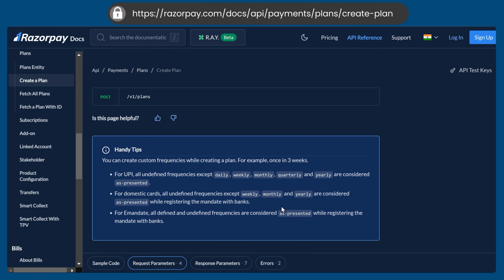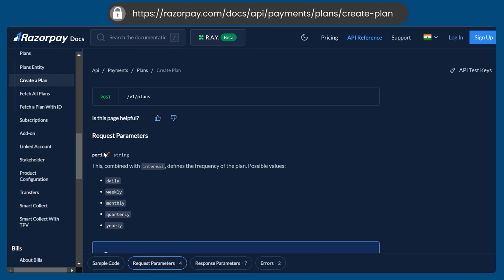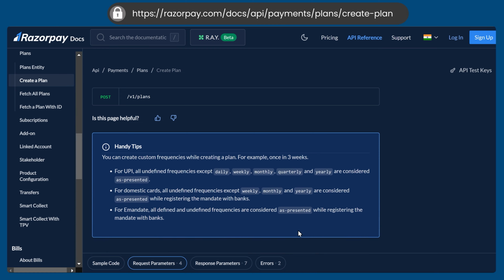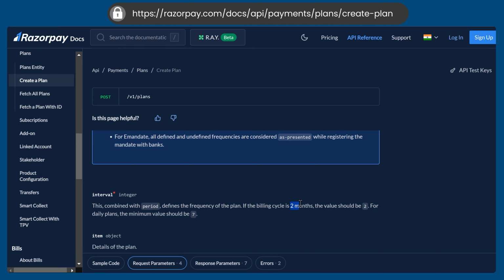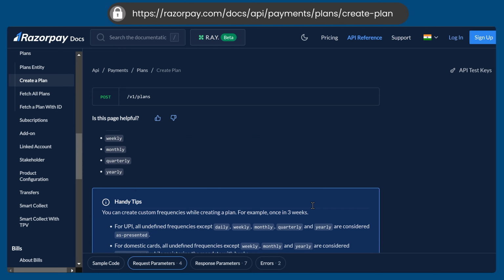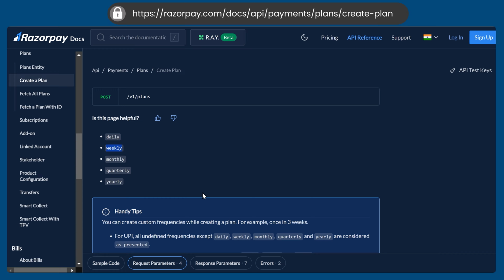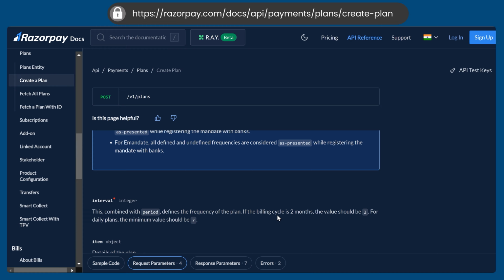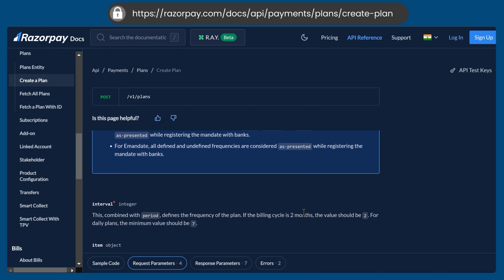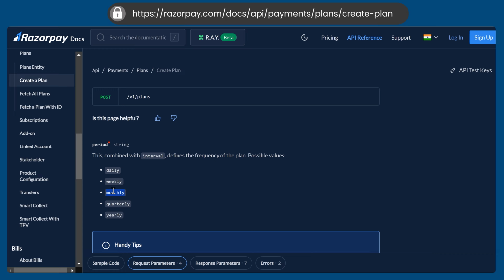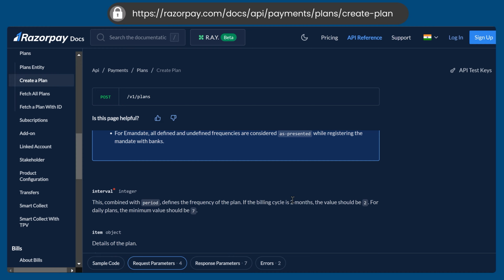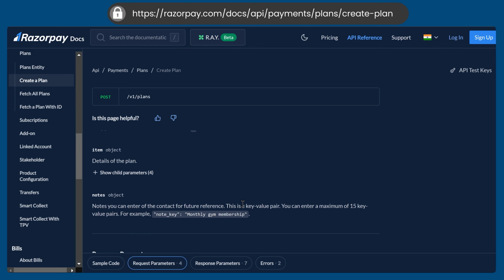Okay. So you can do that in the interval section, and in the period, you have to set if it is weekly or monthly, quarterly, yearly, etc. So you can set that here and you can specify the number here. Like if you want to charge the user after 2 weeks, you can set 2 here and you can select weekly here. Okay, got it. Hope you got this part. So if you want to charge a user after 6 months, or maybe after 2 months, you have to select monthly here and you have to specify the number 2 or 6 in the interval. Hope you understand that part.